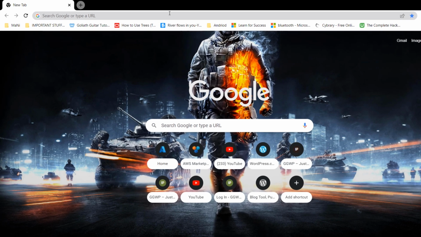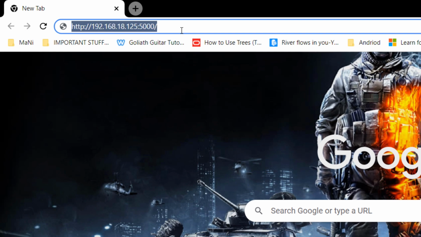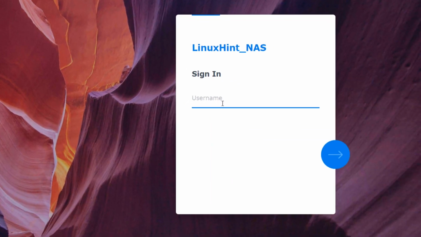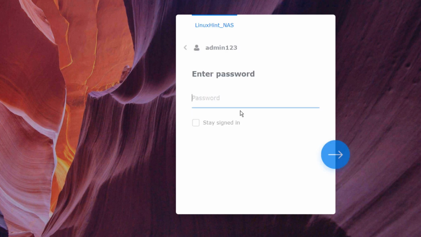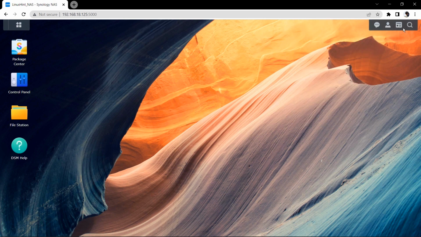Anyways, the first method is actually knowing the IP address of your NAS. So I know that my NAS is hosted on 192.168.18.125 and then the port number is 5000. So if I simply enter that URL in my browser, I would be brought to this login screen. If you remember from the configuration wizard that I had named my NAS as Linux NAS, so I can just simply type in admin account username and then the password, and then I would be able to log into my NAS just like that. But there is another way which we have actually used previously for the configuration.